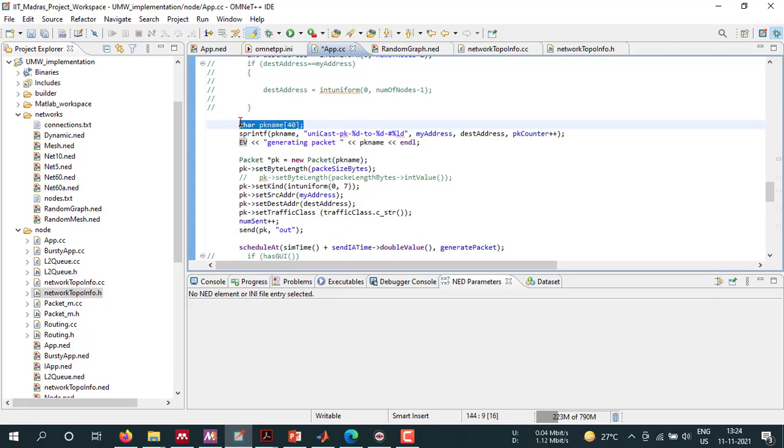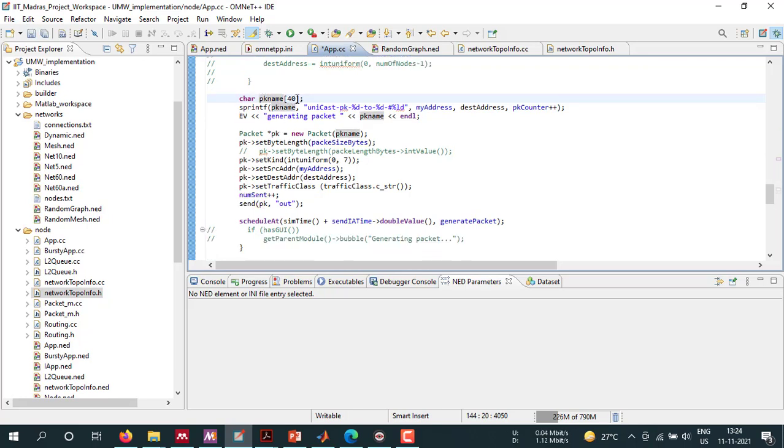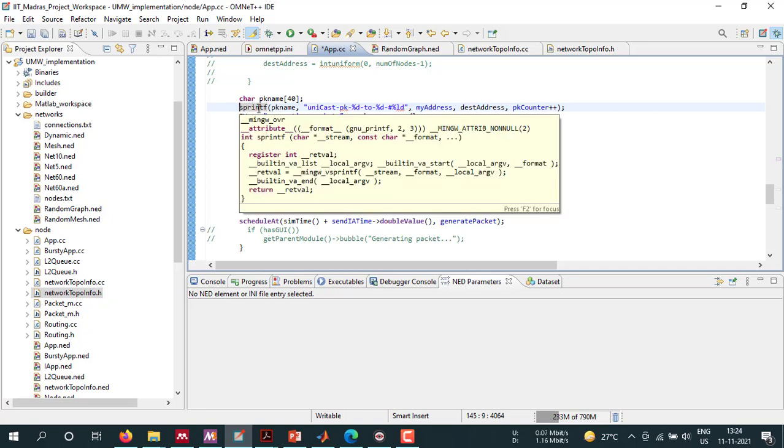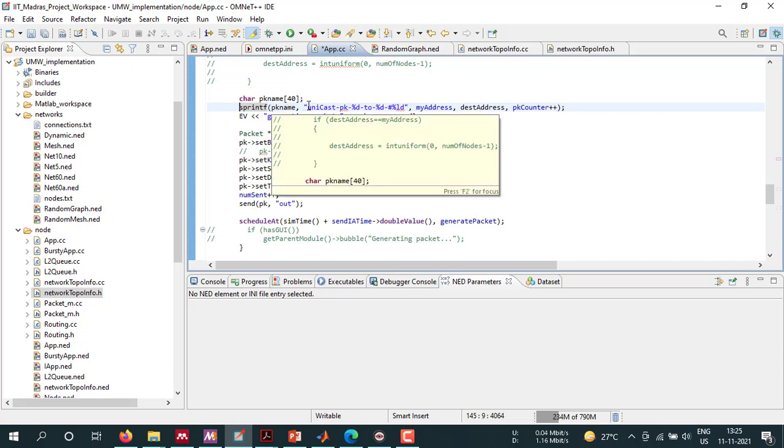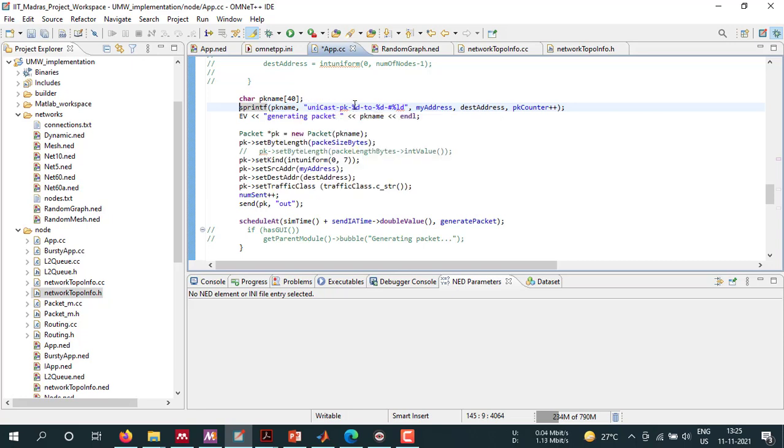Now we have to name the packet. We want to give some name to the packet, so that is stored in the pk name variable. It is a character array variable. It will store the name of the packet. So the name of the packet is defined as follows: sprintf is an Omnet++ defined member function, where we give this variable name, and it is the definition, unicast packet. This is a number, percentage d to, that means my address, that means from where it is generating, and this represents the destination address, and also the counter. We can see that pk counter we have made to be initialized to 0. From here it will increment like one.